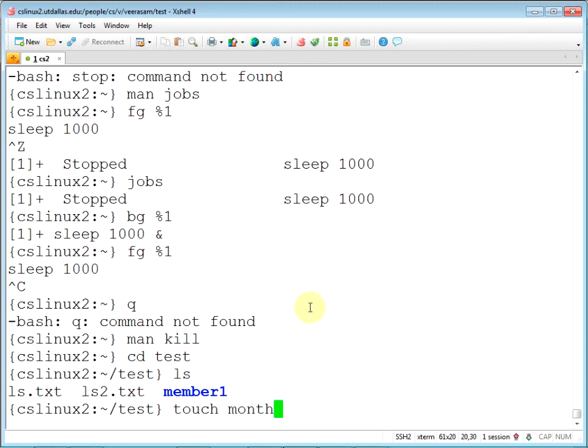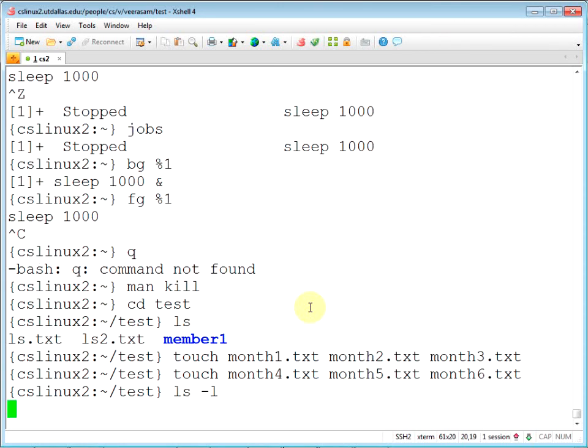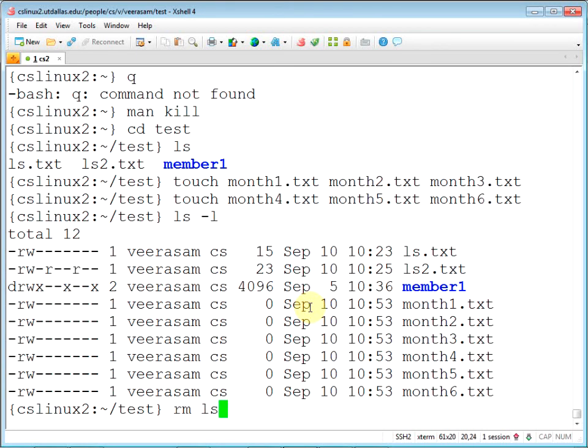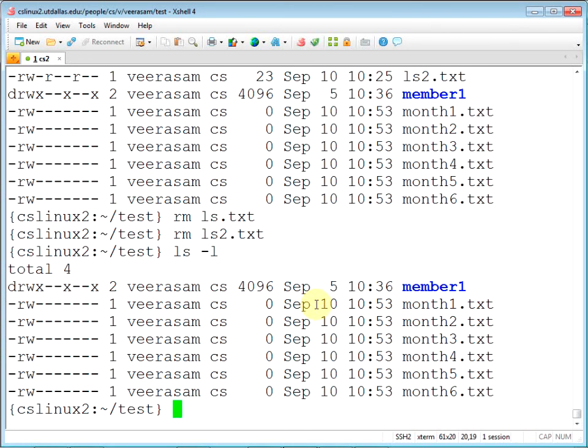Touch month1.txt, month2.txt, month3.txt. Okay, so you have some files like this. Pretend that all these months are over, or the whole year is over. Then you want to rename these files to say 2013. Instead of month, you want to say 2013-1, 2013-2. How will you do it in Windows?